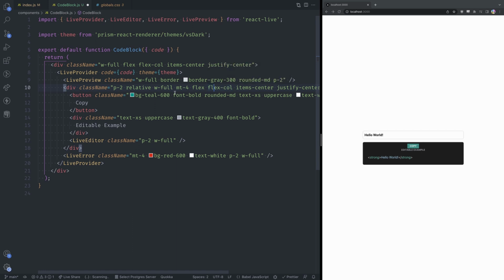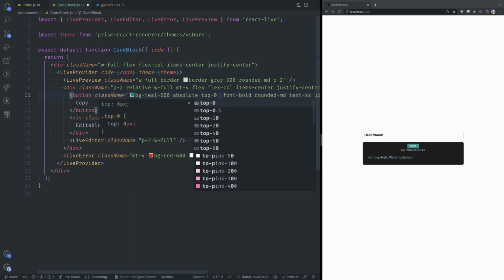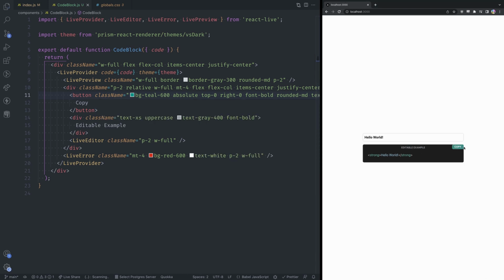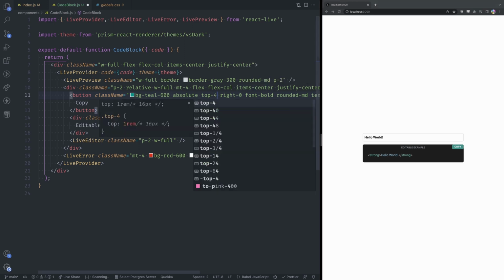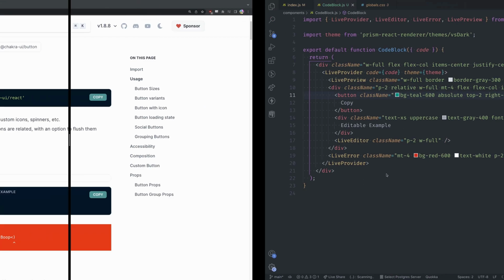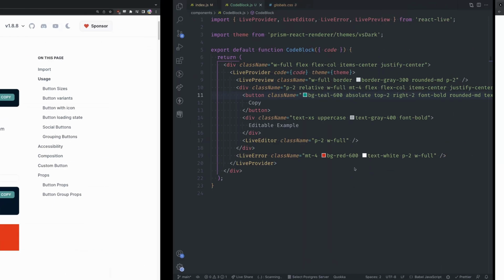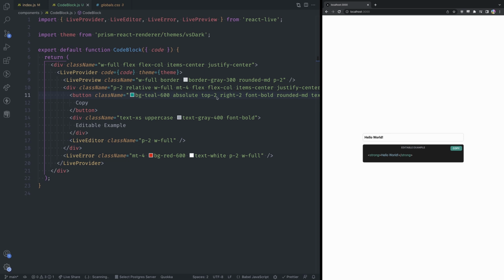So let's give it an absolute position, and then we'll say top 0, right 0. And that puts it right in the corner. So we probably want to go with top 4 or top 2 and right 2. Yeah, so that looks pretty good. Let's see. Yeah, 2, probably 3. Either one works. All right, so now we've got the button. We've got the button position where we want.